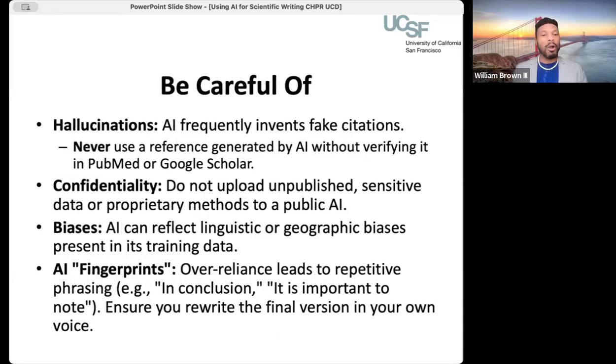So be careful of hallucination. These are real, genuine worries. AI frequently invents fake citations. It really, really does, more so than anything else it hallucinates. Never use a reference generated by AI without verifying it in PubMed or Google Scholar. Really, PubMed is our academic resource for that, but make sure that you re-verify that it is legit and that the PMCID and other similar codes are valid, because sometimes the paper is valid and the code is generated. It's wild.